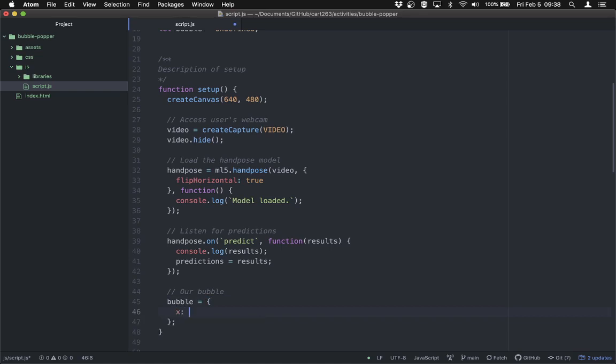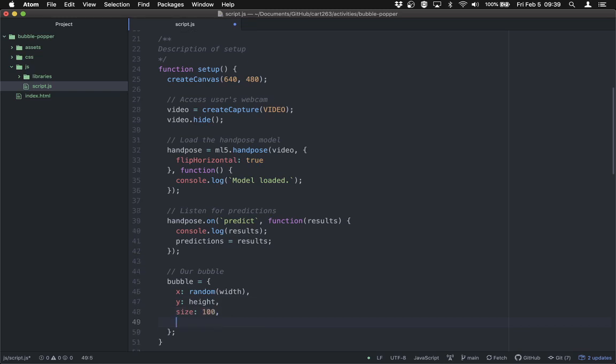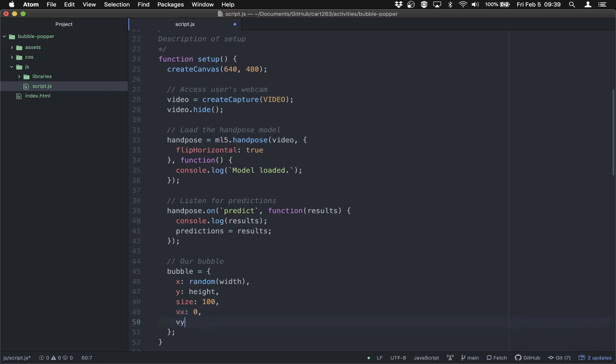The x is going to be a random position on the canvas, so random width for that. The y is going to be at the bottom of the canvas, and we know that the bottom of the canvas is at the height. The size is up to us. I'm going to make it, goodness me, what am I going to make it? 100. And then it needs a vx. I'm making that 0. I have a vx even though it doesn't move on that, just because it's weird to me to give something movement properties in only one dimension. And a negative y velocity will mean that it will move upwards once I add the movement code.